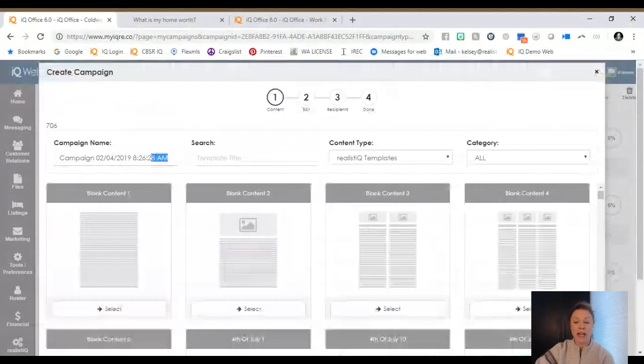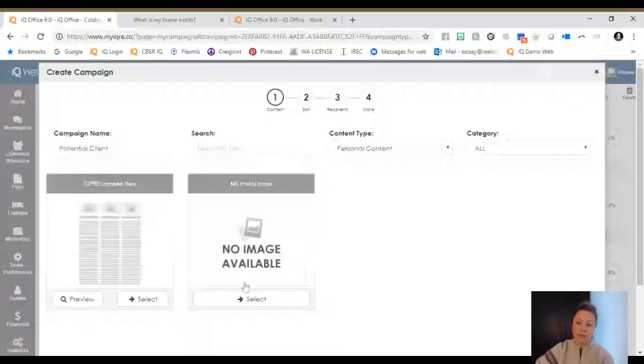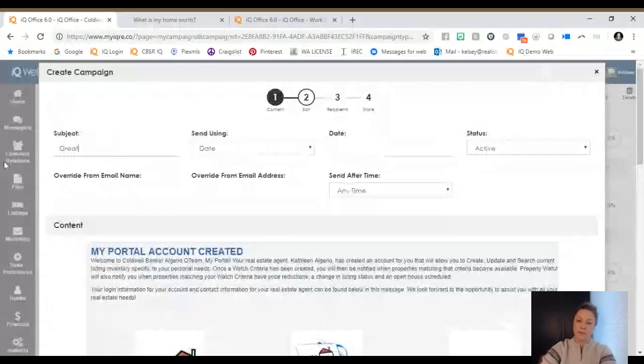And then below that, you're going to choose the content for your first event. You can choose from IQ templates, company templates, company content, or your personal content. So for the content that you're creating, I can actually go in and say, hey, I want my portal email to be the first email in here. The subject is going to be great to meet you.